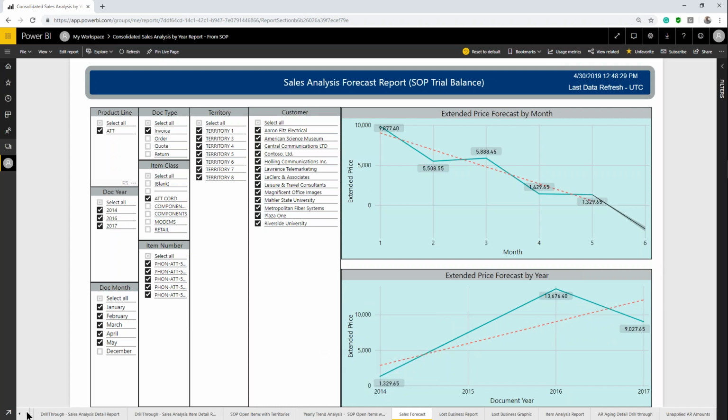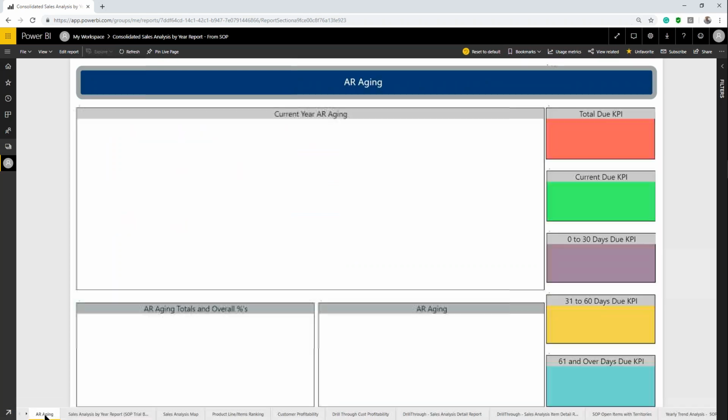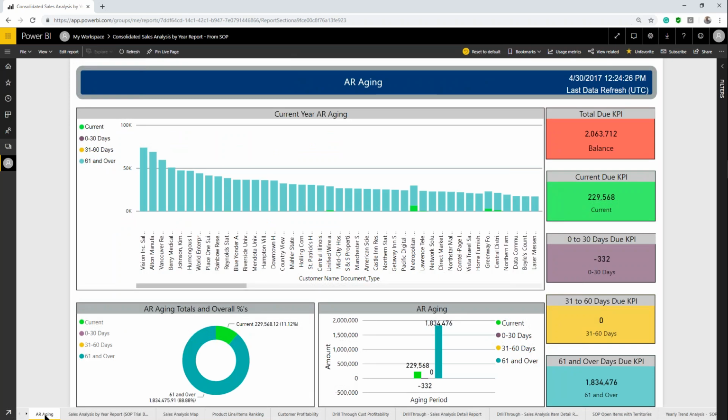So that is just some of the reports in the report pack and the data insights and analytics that it surfaces. I would hope to show you more of the report pack if you're interested in what you've seen so far. And if you are interested, please contact your reseller and schedule a demo today.